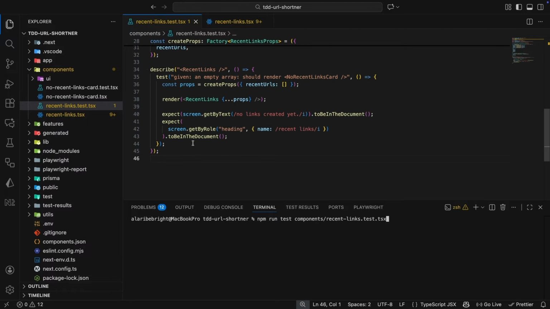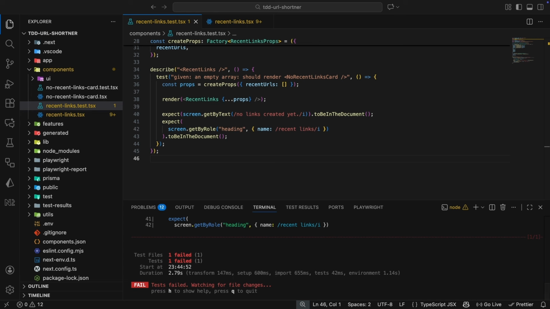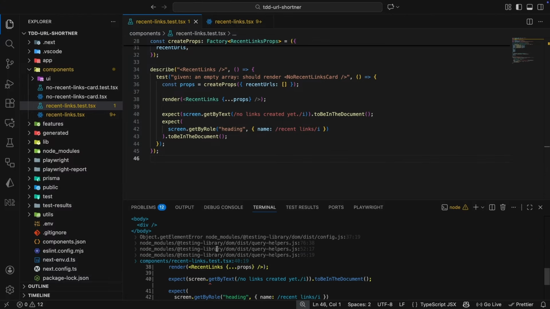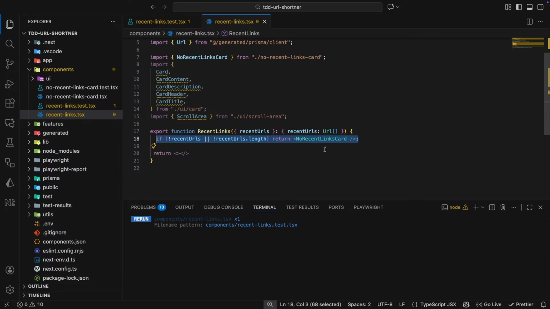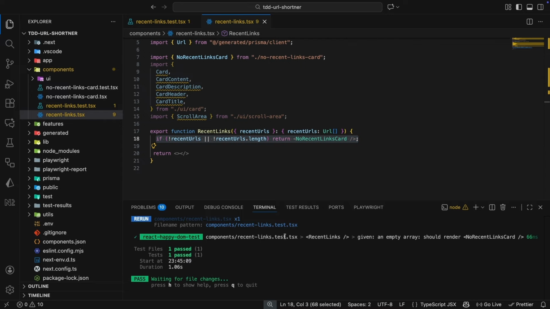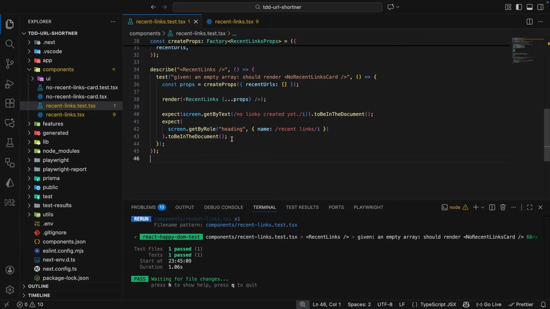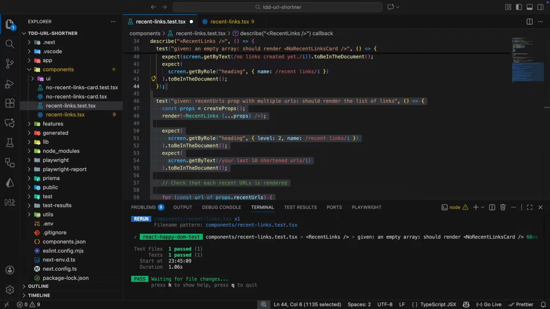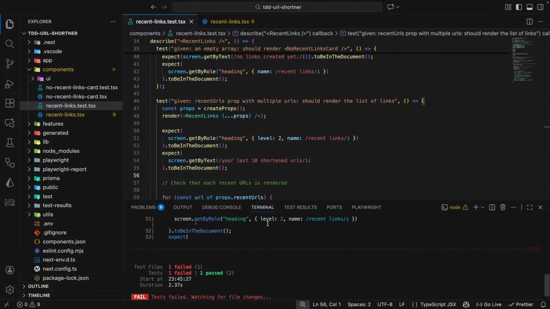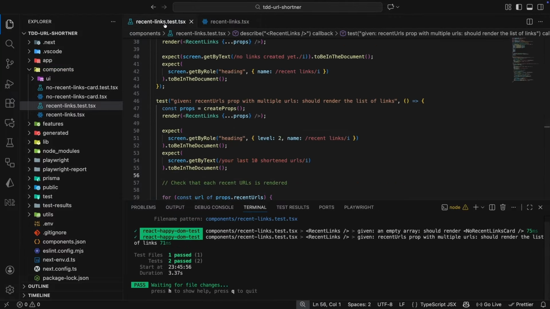First, the red phase. We write a test for the empty state. Now, given an empty array, it should render no recent links. We run it, it fails, which is perfect. And that's the red. Now, the green phase, we add a simple check. If there are no URLs, render the empty state component. The test passes, and that's the green phase. Now, test given recent links with multiple URLs should render the list, and we have our red phase. We write the implementation, green.